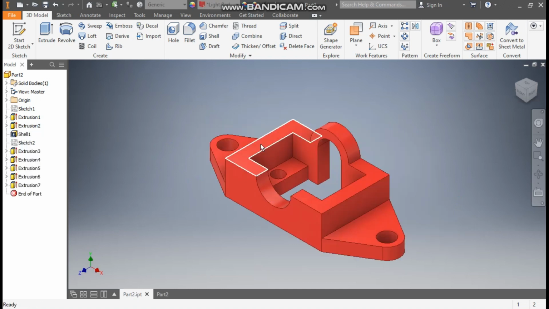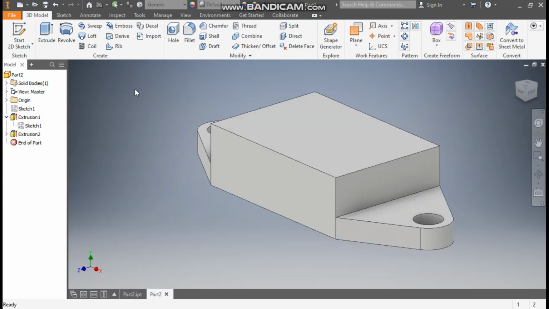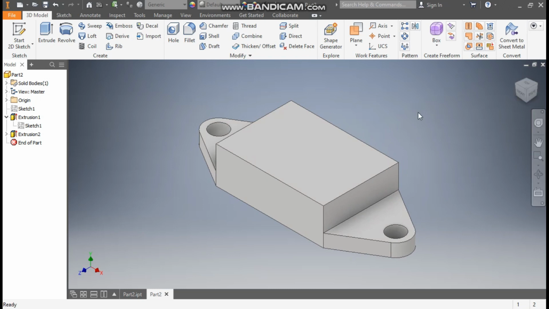Go to part 2. Here you can see we have constructed this profile and this profile. As it's hollow from inside, so we'll make a hollow profile. Go back to the construction part. Go to home view. Okay.